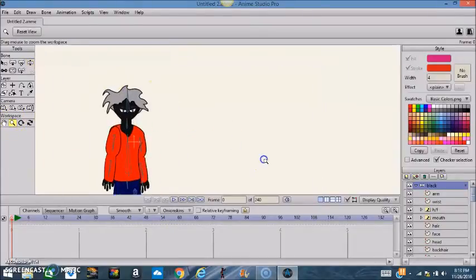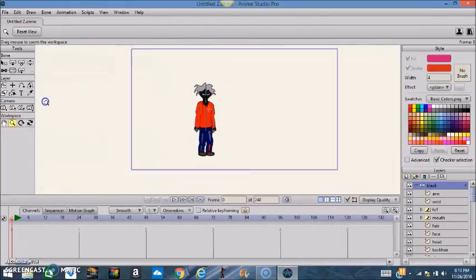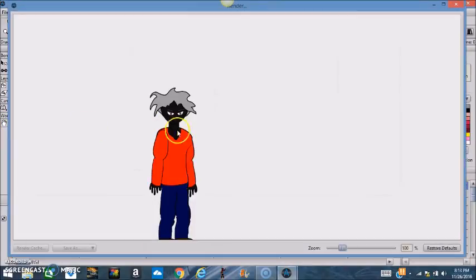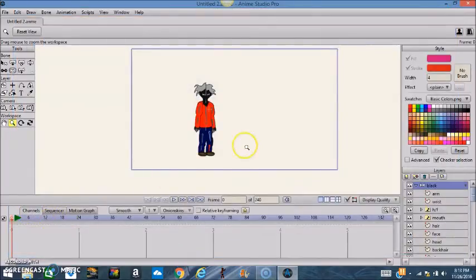Just zoom in so you guys can see him. That's what he looks like. I'm going to press Control R so you guys can get a better look. But there he is. That's him. Alright. I just wanted to show you guys that.